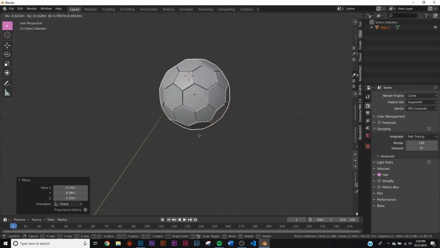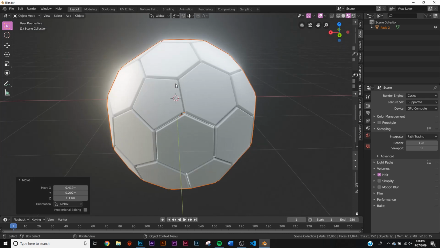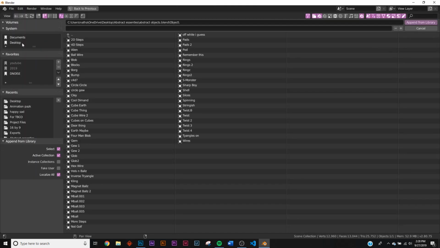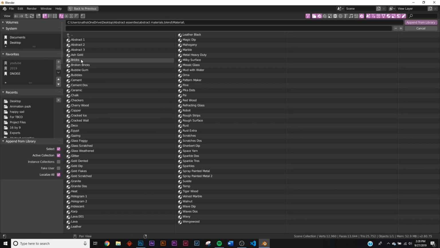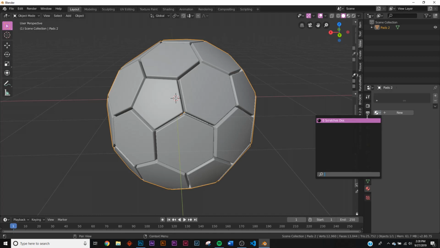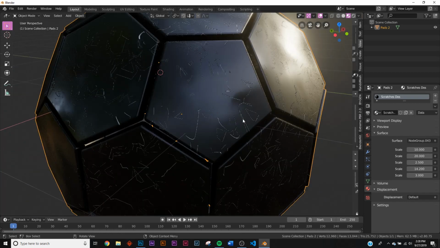If we hop on over to look dev, there's no materials actually applied to him. So let's go ahead and append a material. Let's go to Append, go to the desktop and find the materials. Now you would just click on Material, and I'm going to find Scratches. So I'm going to click Scratches here. Now that we've pinned it, to find it, you go over to the materials tab, this little dropdown, bam, you have Scratches. And now we have a cool material with tons of scratches.